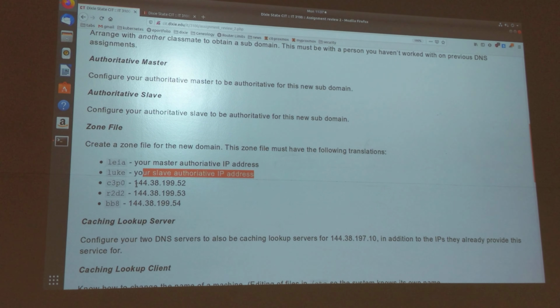So if I go to somebody in the class and they delegate to me, they're going to give me a subdomain. Inside that subdomain, I'm going to create a zone record that has all these lookups that will pass: Luke, Leia, C3PO, R2D2. I've given you the IP addresses here that those should map to. These are ones under my control, but you can still map to them.